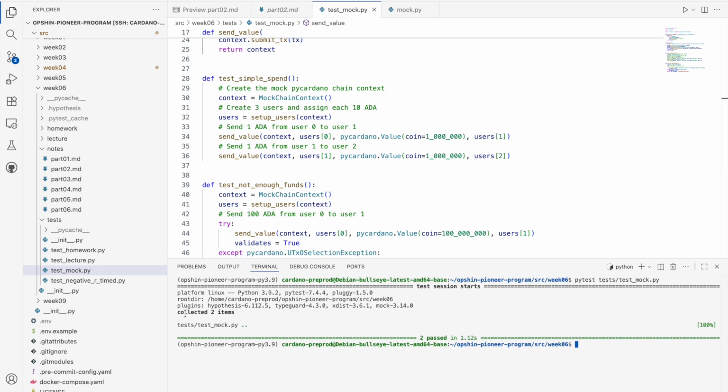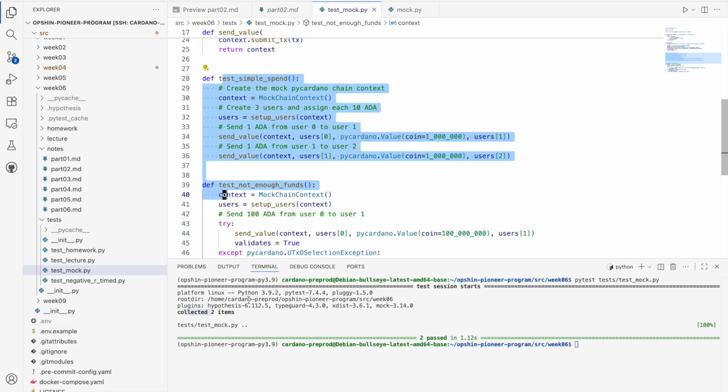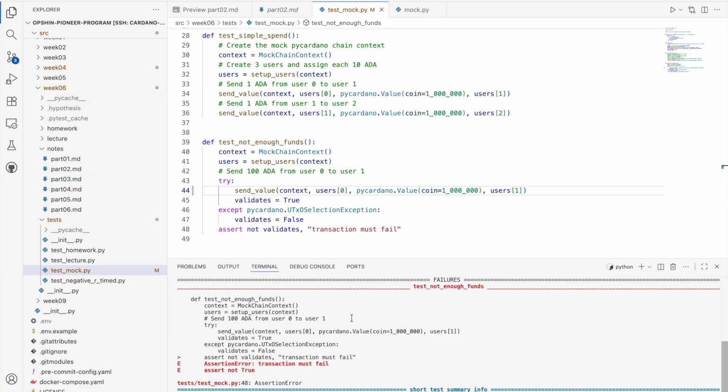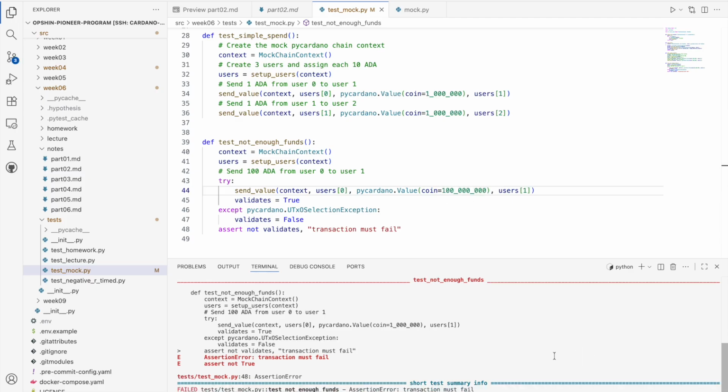So we see here we collected 2 items, which are exactly those 2 tests, and both of them are passing. Whereas, for example, if we reduce the amount of ADA here, so we only try to send 1 ADA, which will actually be possible because they have 10 to begin with, then if you run it again, the transaction is passing, and then this assertion that says it must fail is triggered. Okay, so this is how we run tests. Let's put it back and see that it passes.